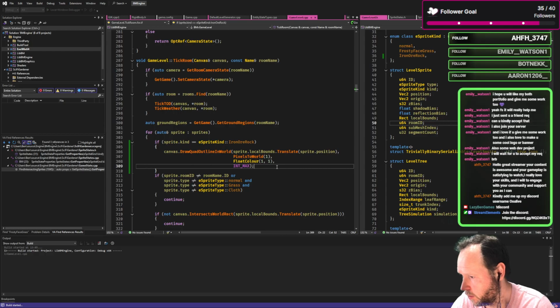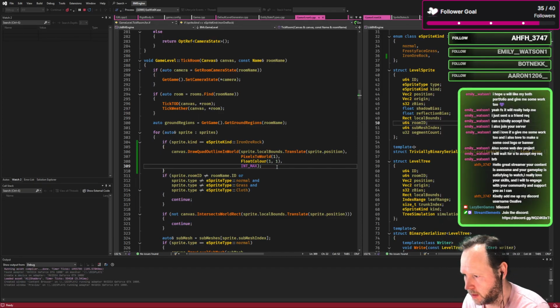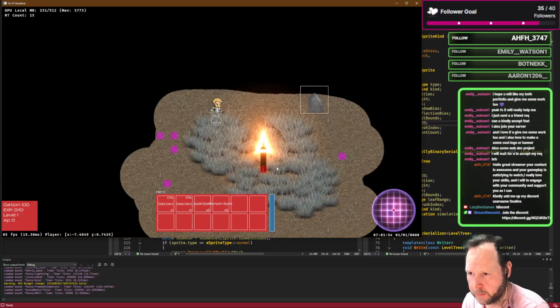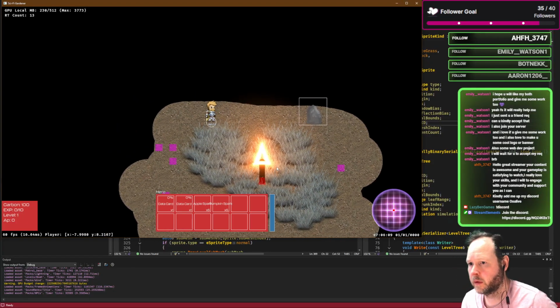So we're just going to pick out the iron ore rock. Let's see if its bounds are correct, because that's what we're going to use for collision detection, I think. Okay, there it is. Right, mine.